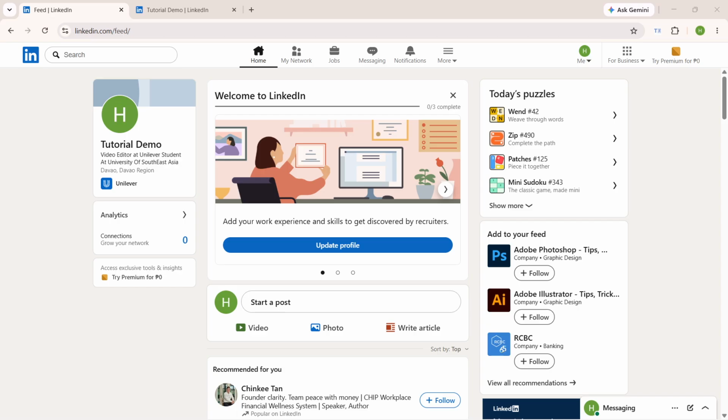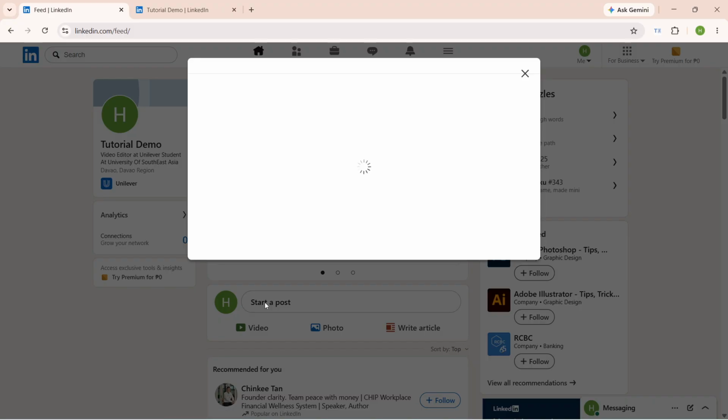To get started, go to your LinkedIn feed. This is the main homepage where you normally scroll through updates, posts, and news from your network. Once you're there, look for the post creation area near the top of the feed. Now click on Start a Post. This opens the post editor where you can type your content and prepare everything before publishing.